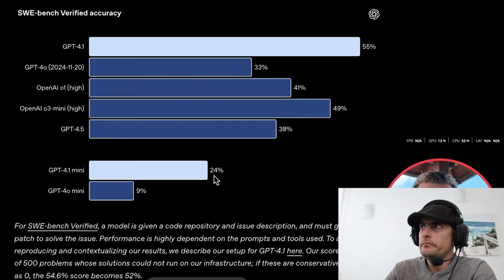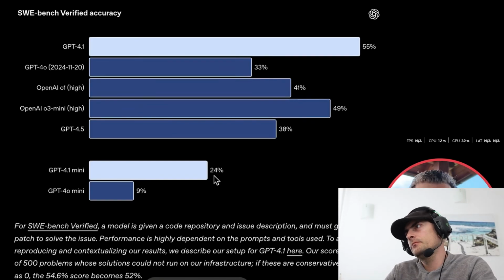And just for those of you who may have forgotten, SWE-bench verified is a benchmark in which the model is given a GitHub repo, a description of a problem, and must generate a patch for the code. So this is the most real world coding benchmark there really is.